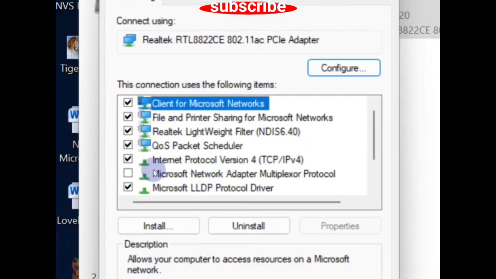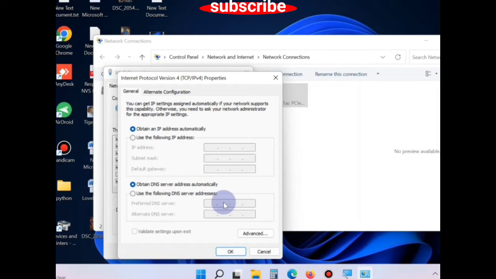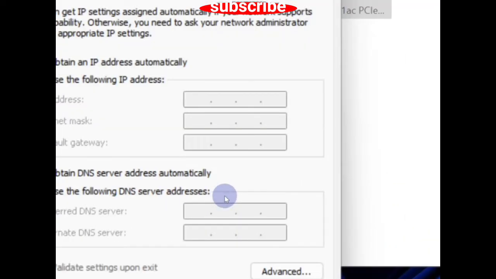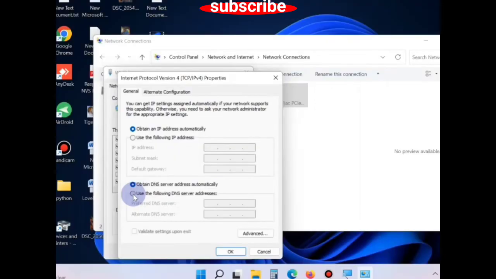Here select the option IPv4 and choose its properties, and choose the second option, DNS server address, and enter the address 8.8.8.8 and 8.8.4.4 and press OK button.